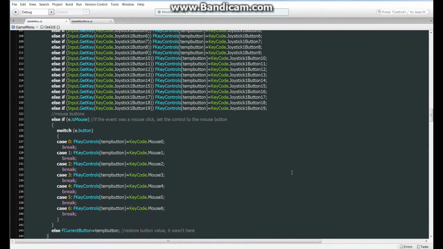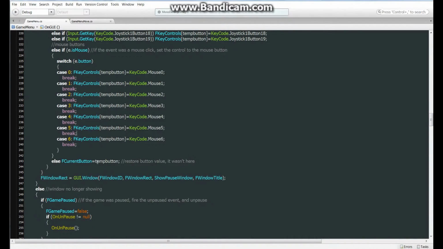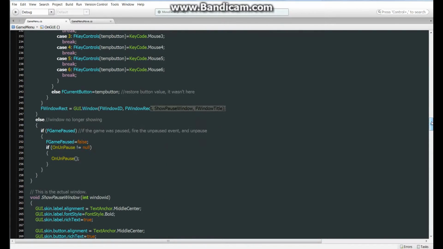And if it's not one of those, then we check to see if it was a mouse button clicked. And it's 0 through 6, so just like the joystick. And if it was none of those, then we set the current button back to the temp button, so we know that this button needs to be re-enabled and turned into that green color that we saw. Then it shows the window with all the proper settings set, and then the window is no longer showing.